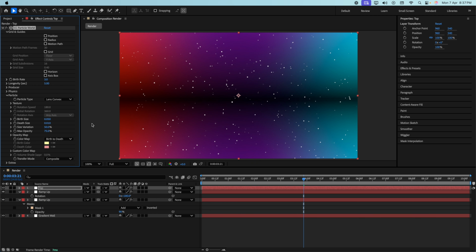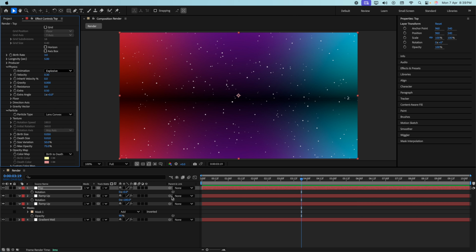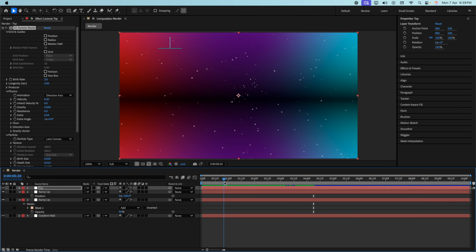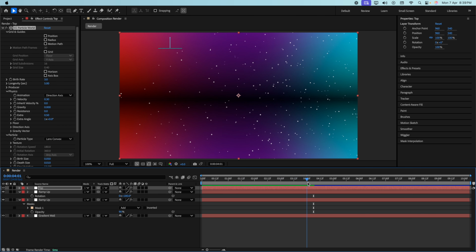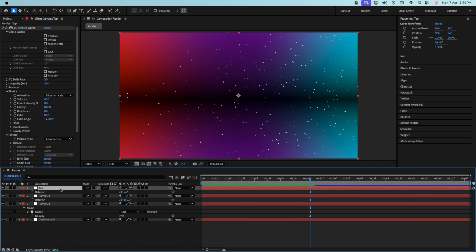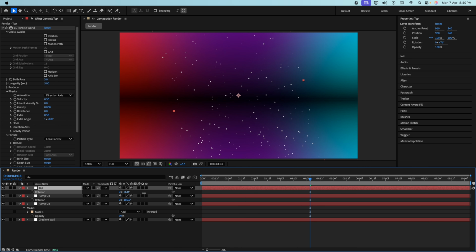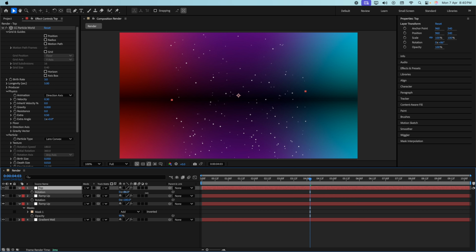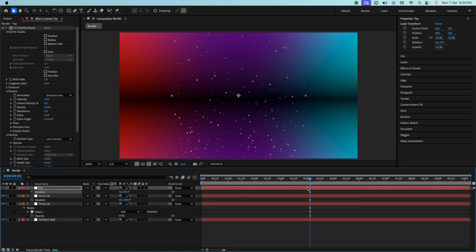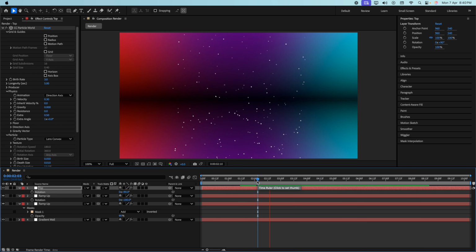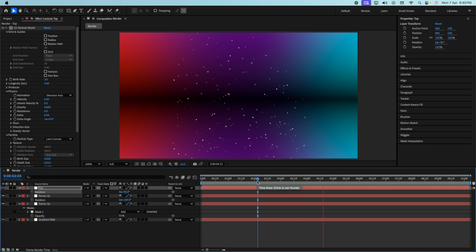Perfect. Now finally, come to physics, and instead of animation, we'll keep it as direction axis. That way all our circles will move from left to the right. Now selecting the layer, press R, and we simply need to rotate it to 90 degrees. This way, our animation will be vertical. And keeping it at 90 degrees. So it will look something like this.